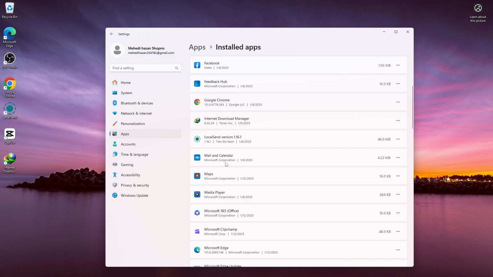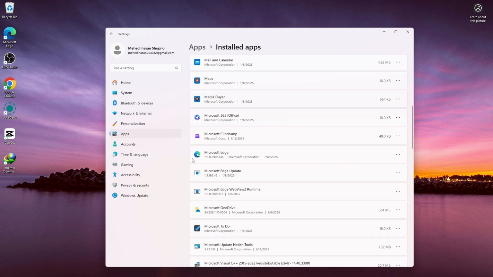You'll get them all over here. And you can see after scrolling a little bit, you'll find the Microsoft Edge and there is 3 vertical dots. If you click on that, you can see the uninstall option is grayed out and it's invisible. So how are you going to make it visible and remove the Microsoft Edge from the computer?